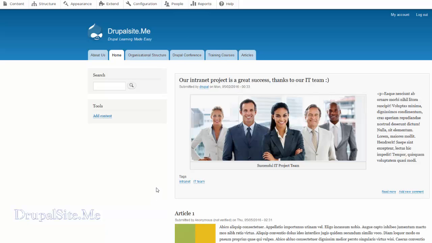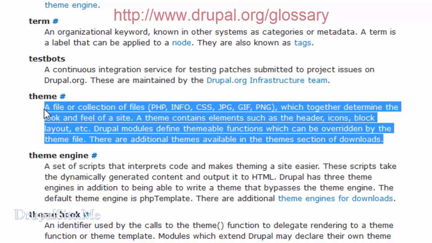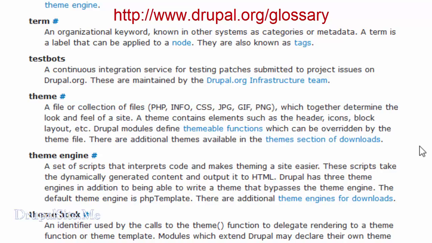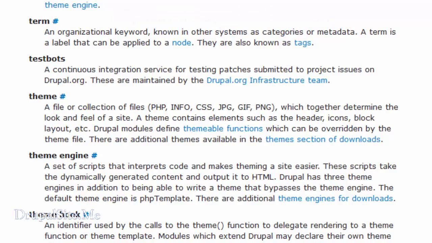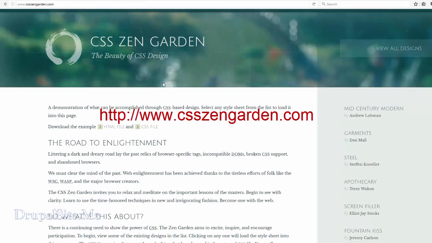Now the question is, what exactly is a Drupal theme? We got the definition of Drupal theme from the site. It is the collection of files working together to determine the look and feel of the site. Very good. If you are a new person to web development and don't know anything about themes, here is a good place to start. This is a normal CSS theme.